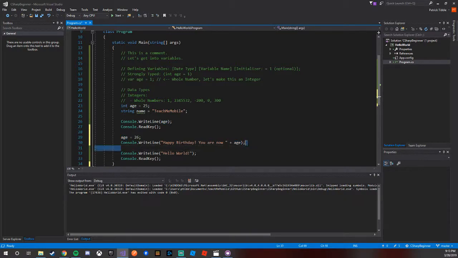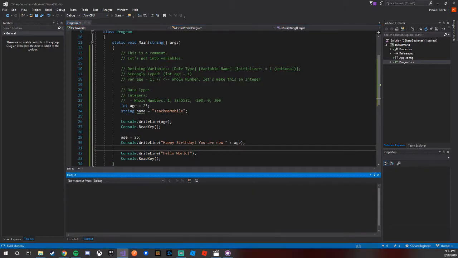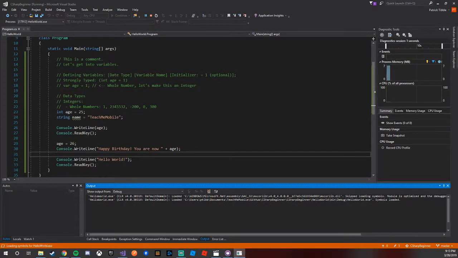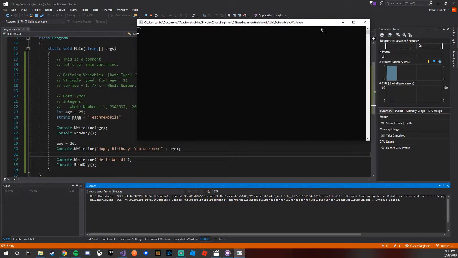We're not going to do a read key because we have one down here and it's not that important. So it'll say, happy birthday, you are now this, and then it'll say hello world right away because we didn't do a read key. Let's press start. I'll bring the window over here. We should see 25. So once I press the enter key, it should say happy birthday, you are now 26, because we changed age from 25 to 26, but it'll still print 25 first. It did. Then it's going to come down here, change age to 26, and write that again.